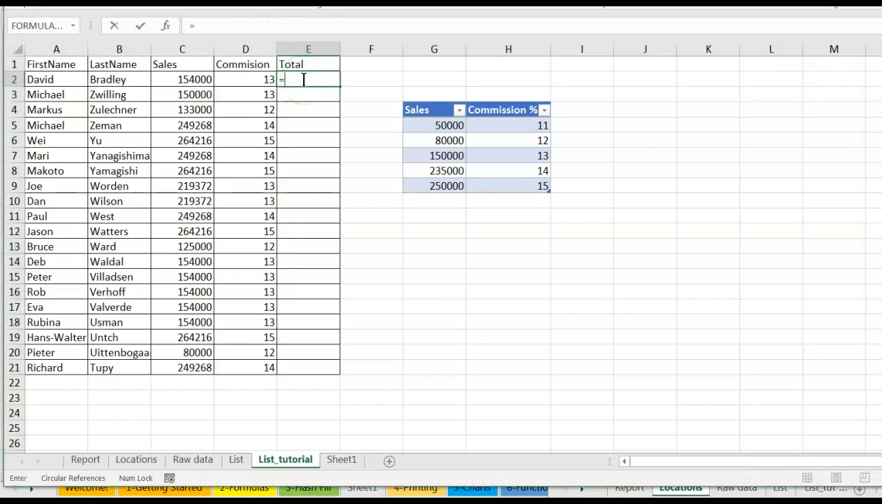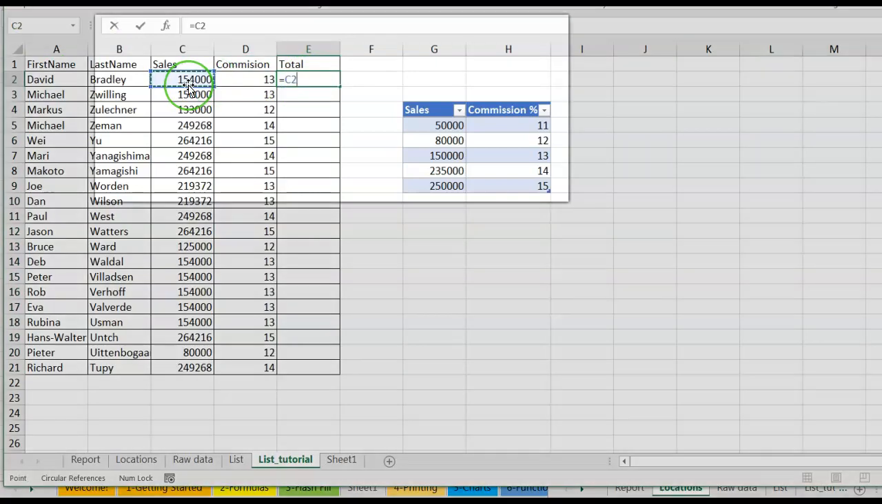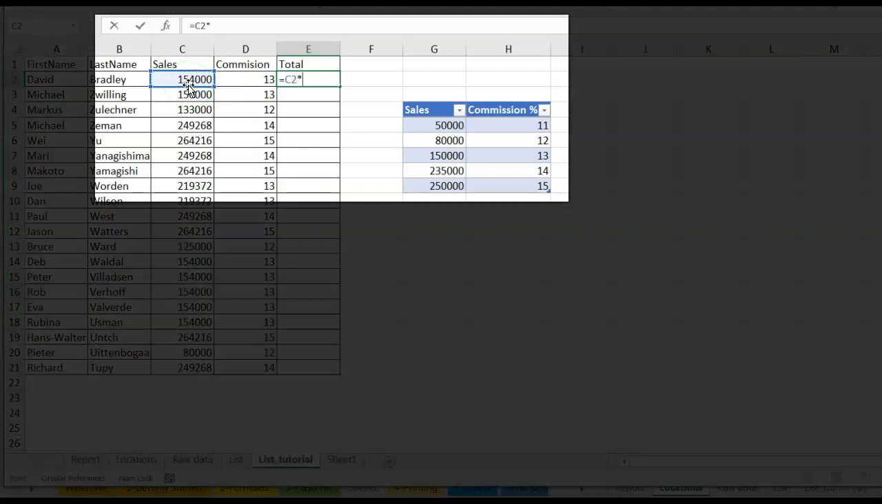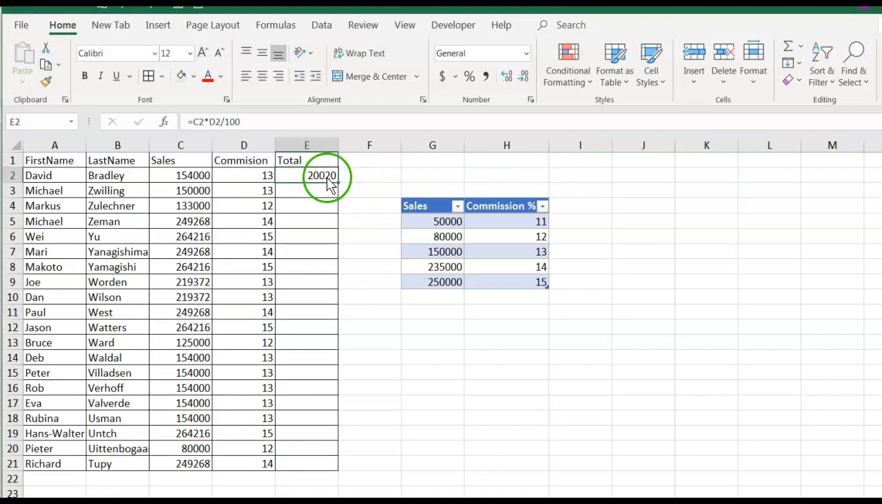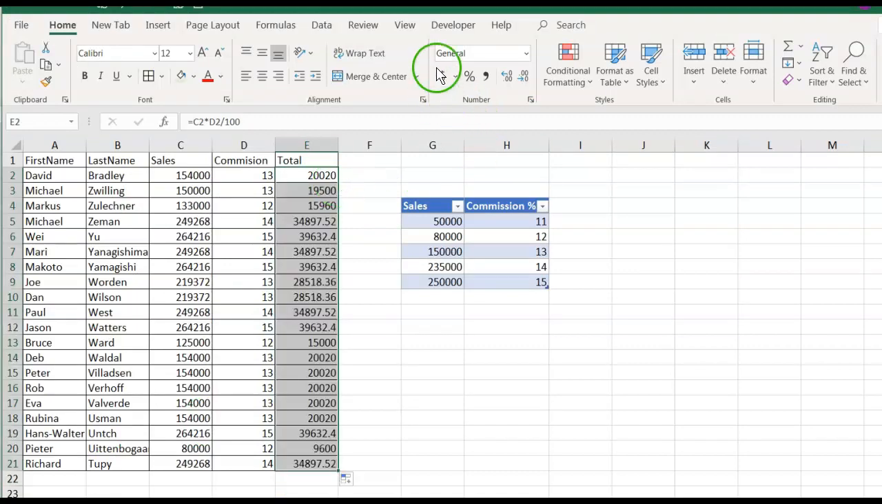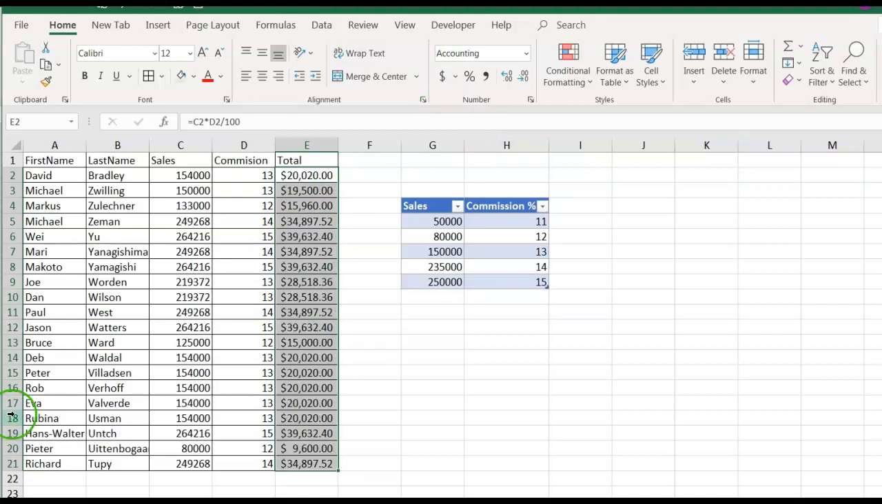For the total column, just multiply the cells by the commission by clicking equal, then C2 times D2, divide by 100, and press enter. Click on the lower right-hand corner to autofill. Let's enter some dollar signs, and that's it.